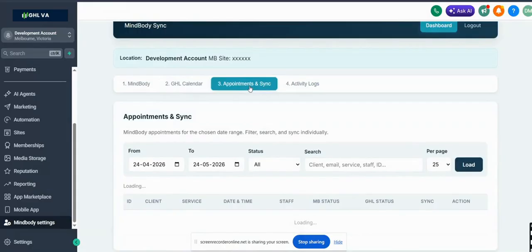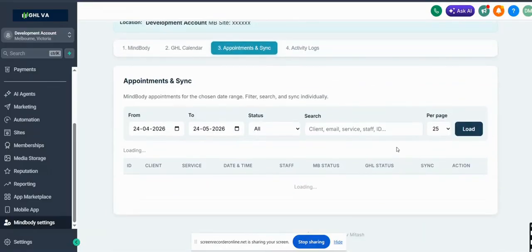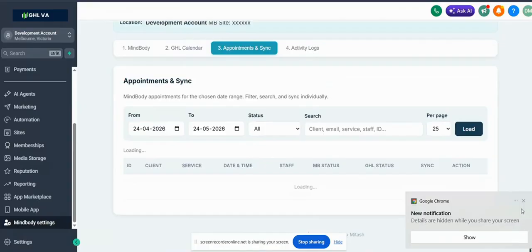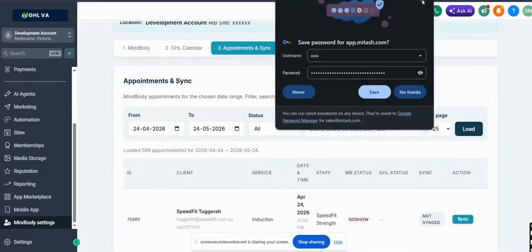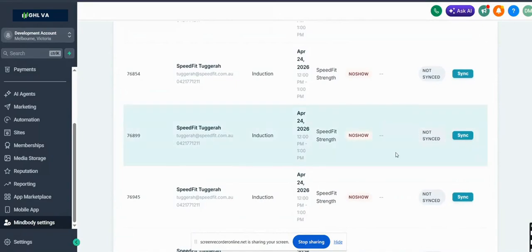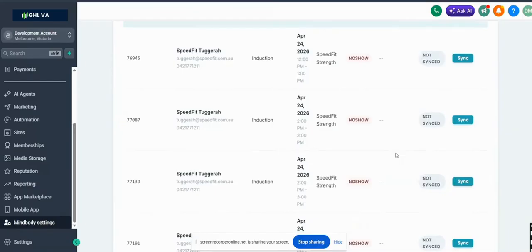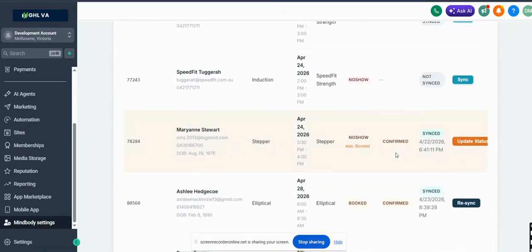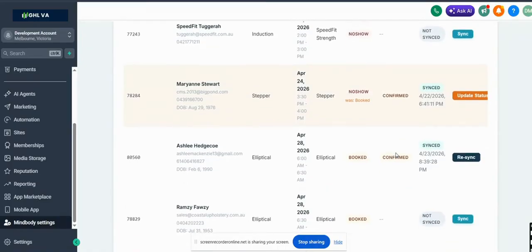Here we can run a full sync. From here, as you can see, the appointment syncing is currently loading. In this step you can resync, click on the resync, check the status, and validate your data. When you see connection successful, found the site, you know everything is working correctly.